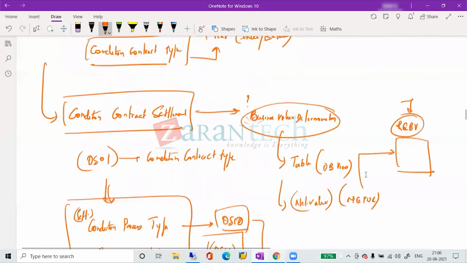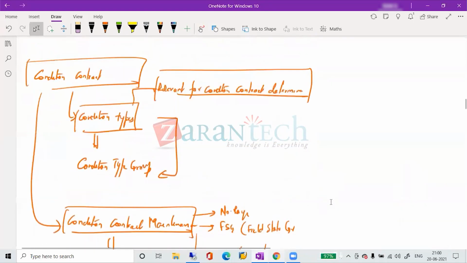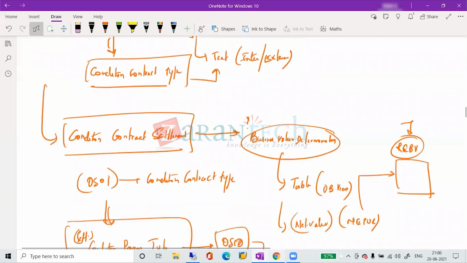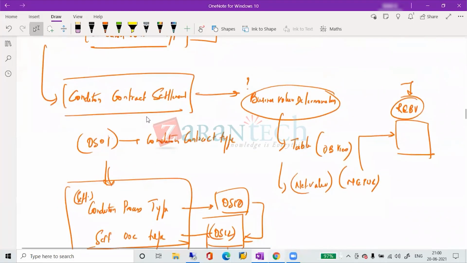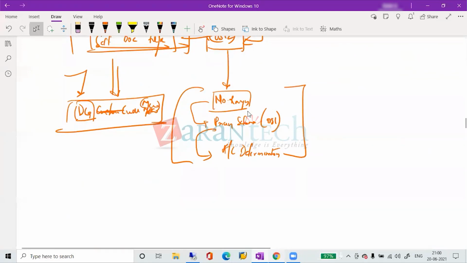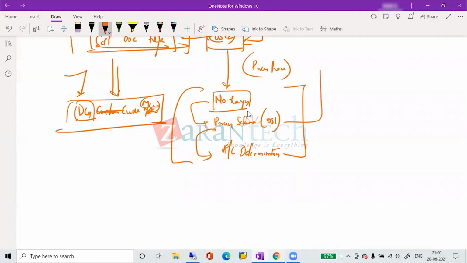So this is how, when you see the sequence, it is broken down into 3 different sections: condition contract maintenance, and condition contract settlement. And this condition contract settlement will be leading to my condition process types. Condition process type will be leading to my condition settlement document type. Settlement document type will be defining what is going to be my pricing procedure. And this pricing procedure is defined based on my pricing schema. Account determination is based on your accounting key, which is going to determine which account determination is mapped. And this is the entire setup.